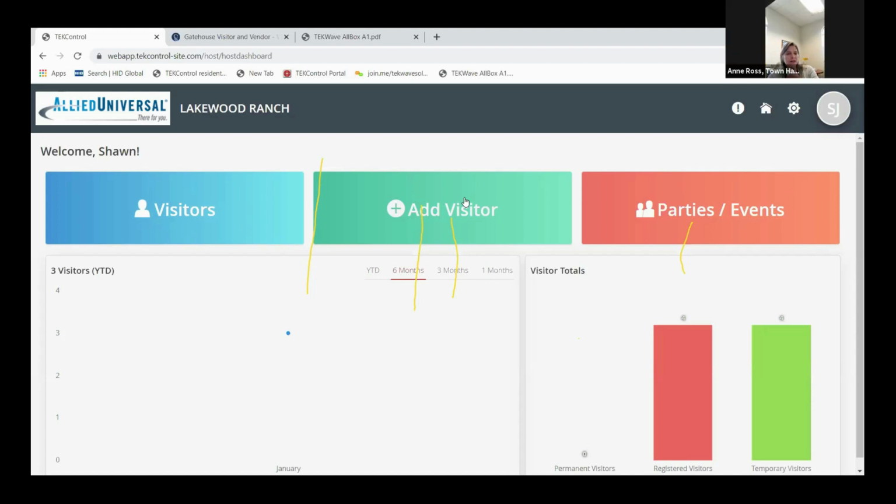Okay, and so another issue is that you don't get the parties and events button if you don't have that permission from whoever has the master host address email account. So again, if that's not showing when you log in, those are the kind of things that you can work with info at lwrtownhall.com to fix.